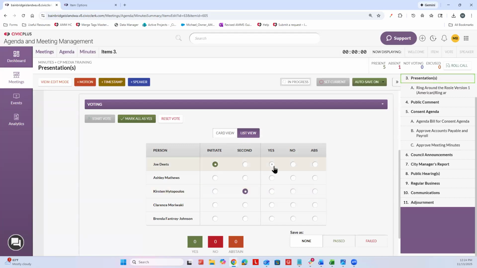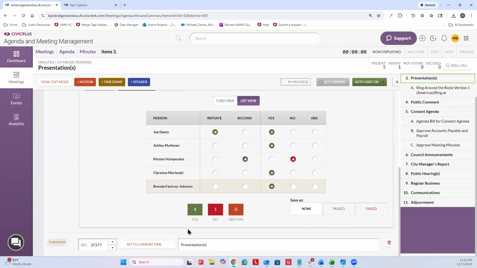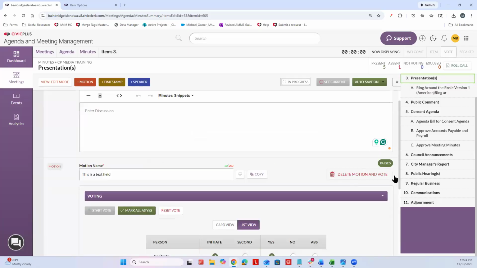Then I'll just take the votes. If everyone voted yes, it's all about efficiency, so just mark all as yes. But if someone wants to be a negative Nancy, maybe she said no. We still passed. We see the results here, and then you can record the result. We always want to record the result. Be it 4-1, we know it passed, so we always want to save that, and now we have that as a data point.